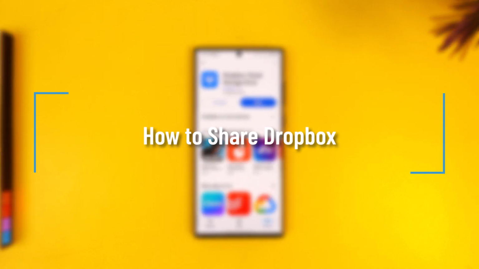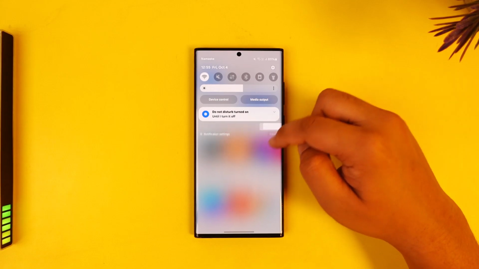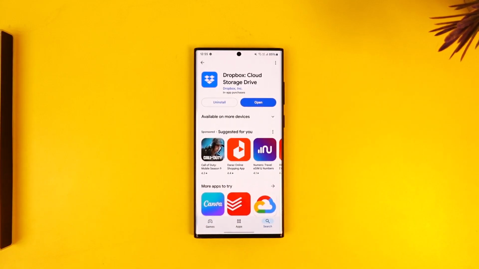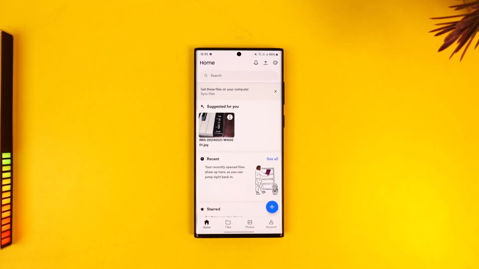How to share Dropbox. If there is a certain file that you have uploaded to Dropbox and you would like to share it with someone, it is very simple. Now you can log into dropbox.com, or you can also open the Dropbox app right here.